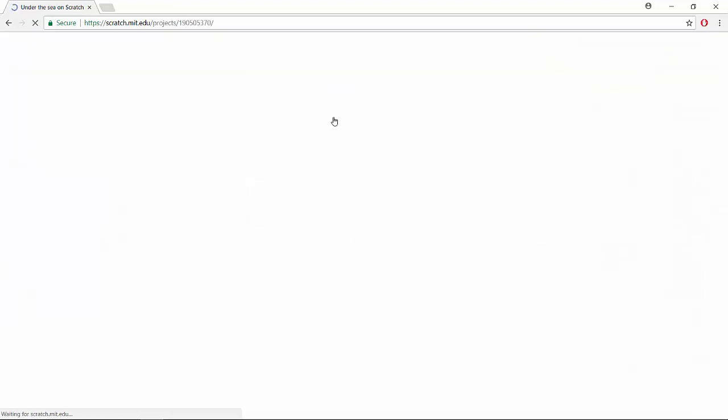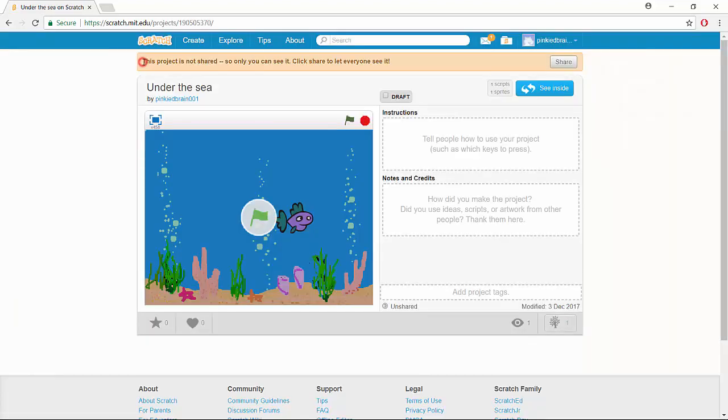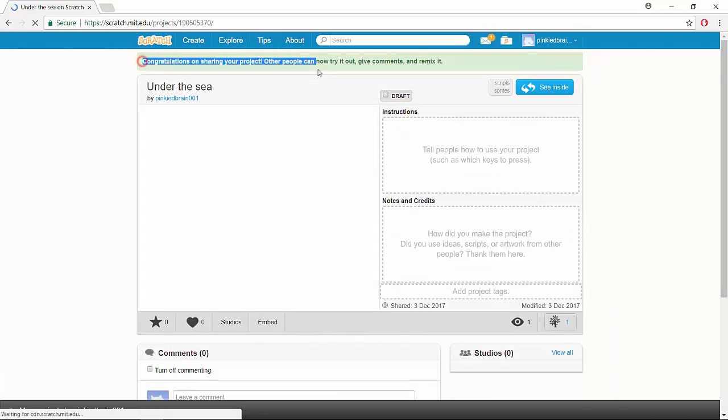So if I click on under the sea, you can see that it says this project is not shared, so only you can see it. Click share to let everyone see it, right? So I can click on this share button. Once I click on the share button, everybody can see it and people can comment and you can show your family, your friends and everything. That's really cool, right? So I'm just going to say share. Cool. So congratulations on sharing your project.